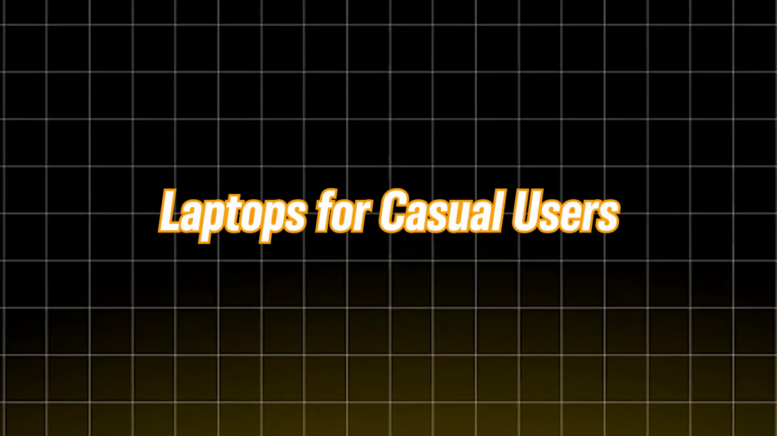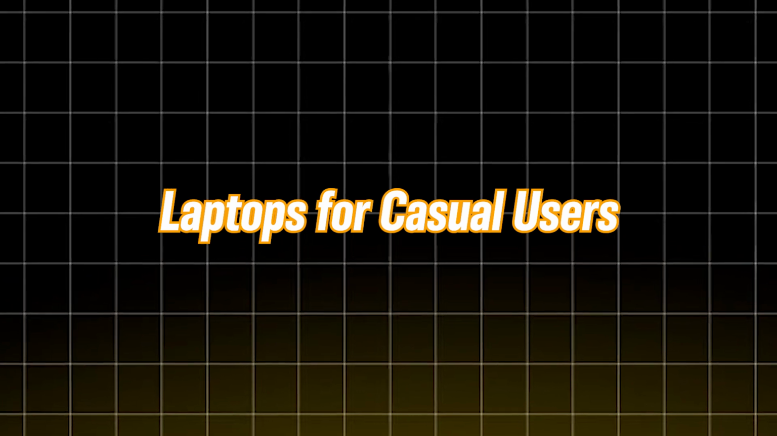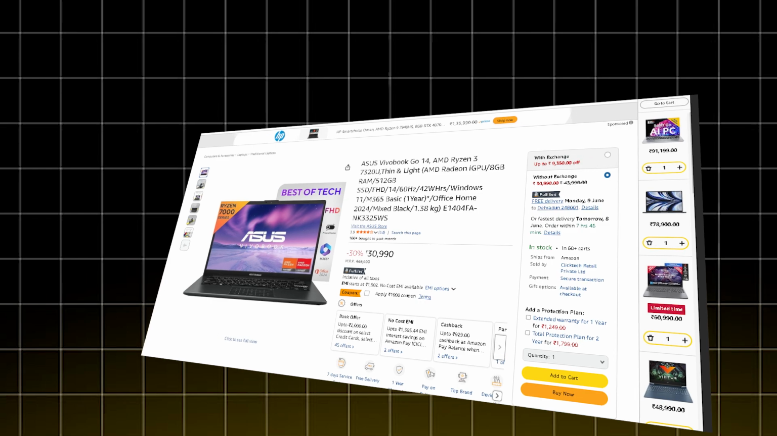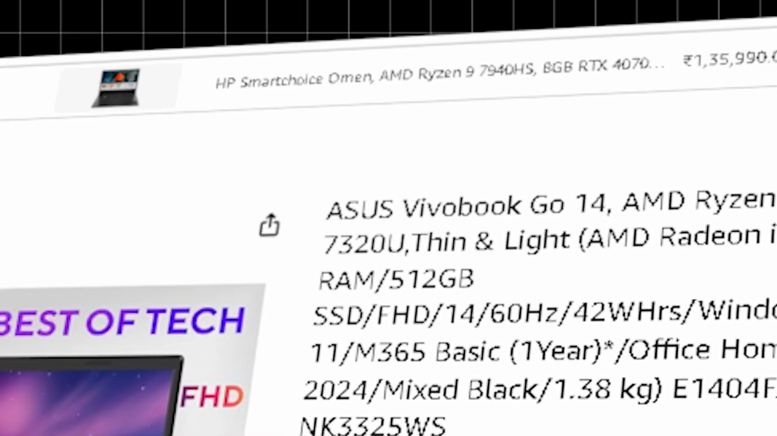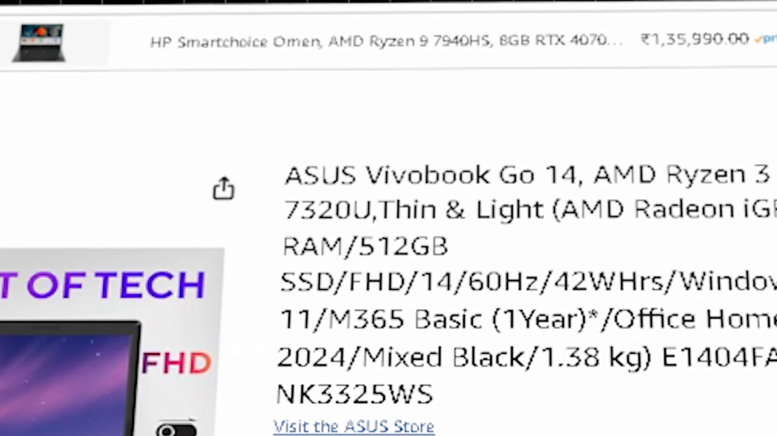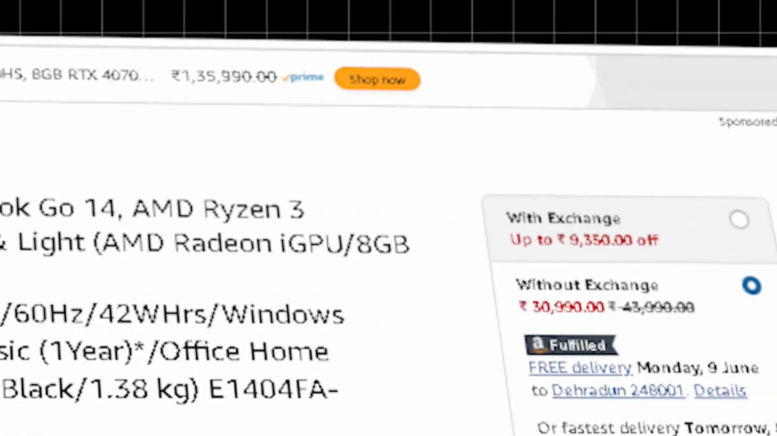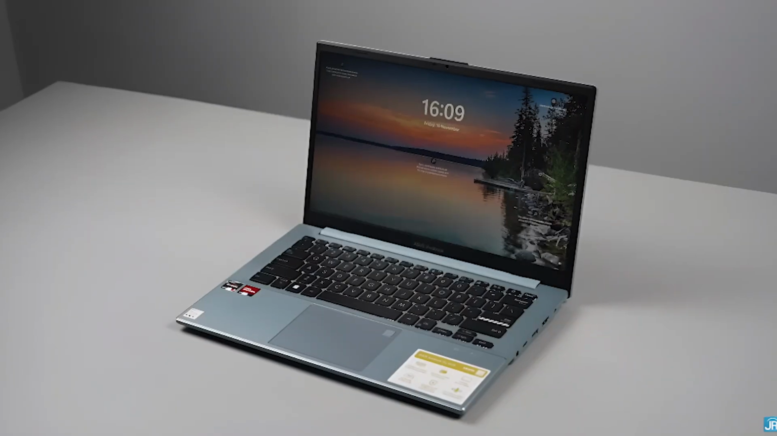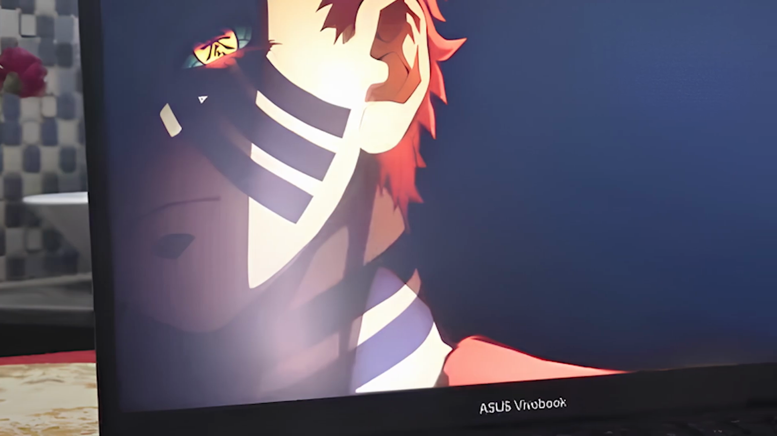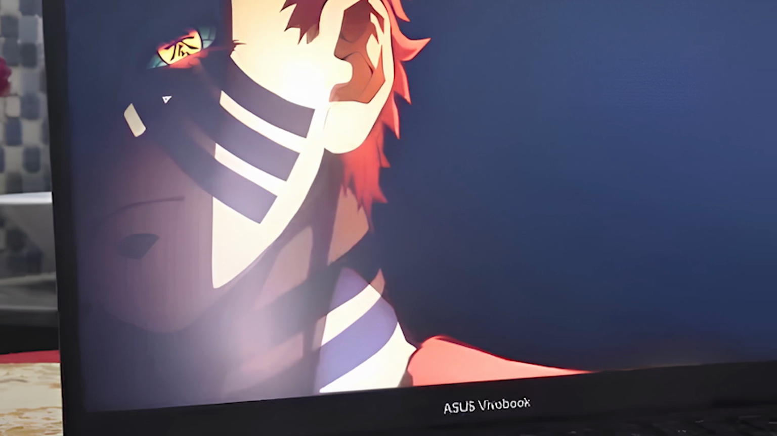Alright, like I mentioned earlier, we are starting with the laptops for everyday casual college use. The first laptop in this list is the ASUS Vivobook Go 14. It comes with an AMD Ryzen 3 7320U CPU, integrated graphics, 512GB of SSD and 8GB of RAM, and its price is around 31,000. This laptop is great if you are just starting out or need something light and easy on the wallet for stuff like office, Zoom and browsing.